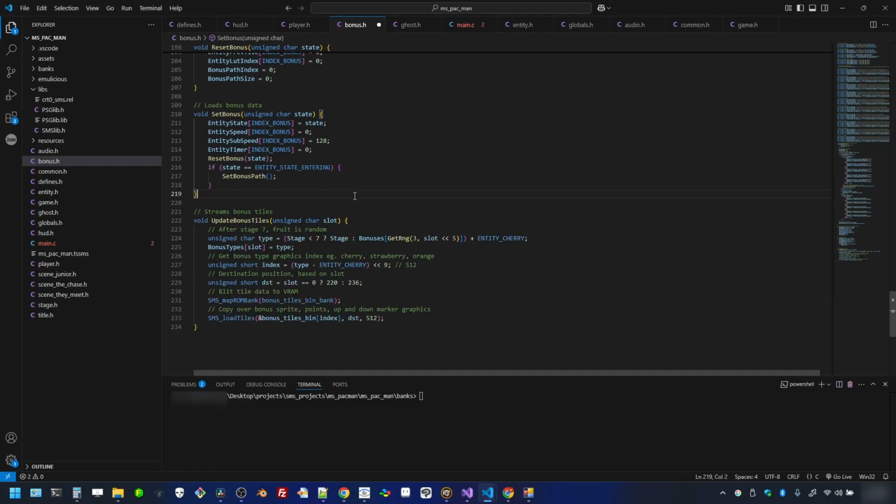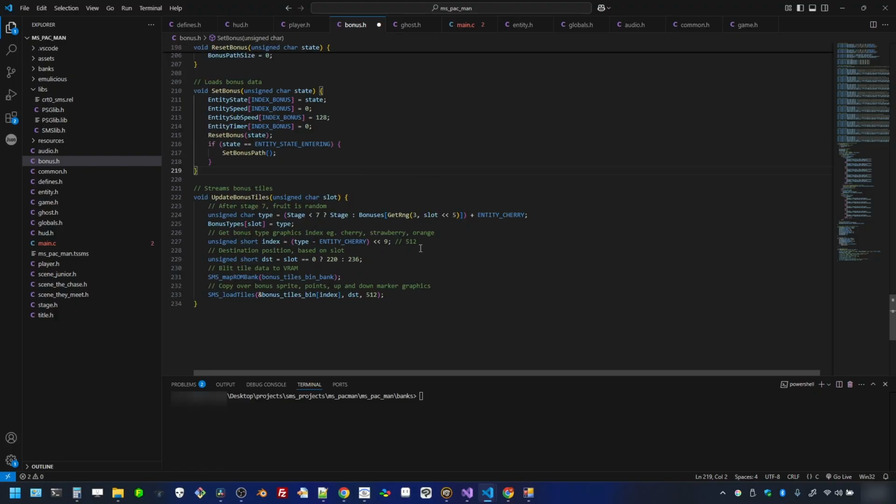Update bonus tile. So this is just loading the tile graphics. So we have two slots. We have the first bonus and we have the second bonus that comes in. So this slot will either be a 0 or 1 coming in. And what we're going to do is check the current stage. If it's less than 7, the type will just be the number for the stage, and that's going to basically set our level for the bonus at the bottom of the screen.